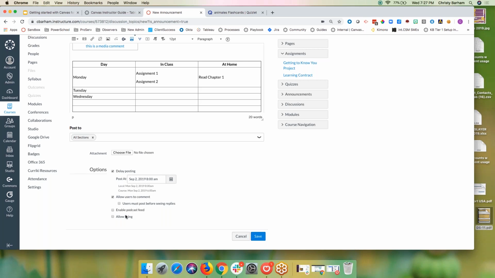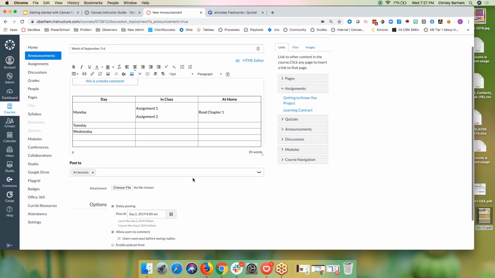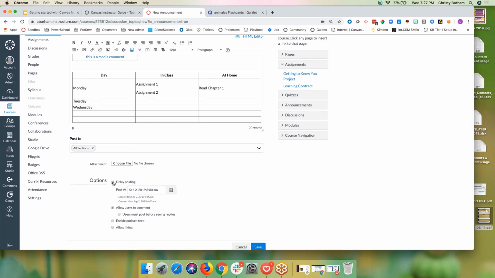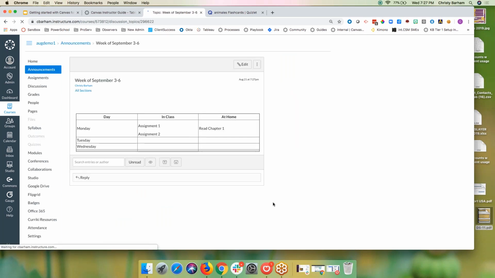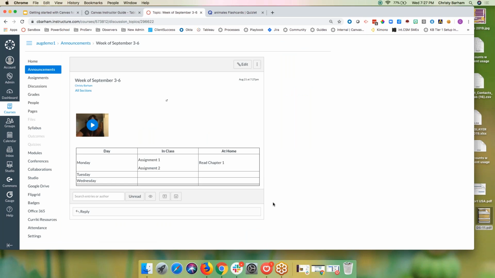You also could select any of these other options, including allow liking. But when you're ready, I'm going to take off the delay posting because I want this to actually post now. Then I'm going to hit save. And that announcement would then be posted in my course.